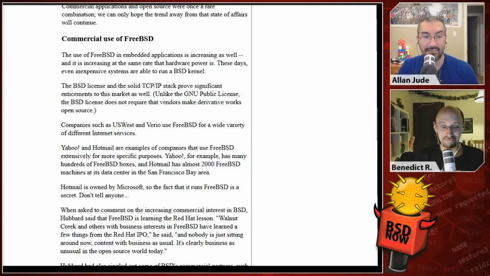Companies such as US West and Vario use FreeBSD for a wide variety of different internet services. Yahoo and Hotmail are examples of companies that use FreeBSD extensively for more specific purposes. Yahoo, for example, has many hundreds of FreeBSD boxes, and Hotmail has almost 2,000 FreeBSD machines in its data center in San Francisco. Hotmail is now owned by Microsoft, so the fact that it runs FreeBSD is the secret. Don't tell anyone.